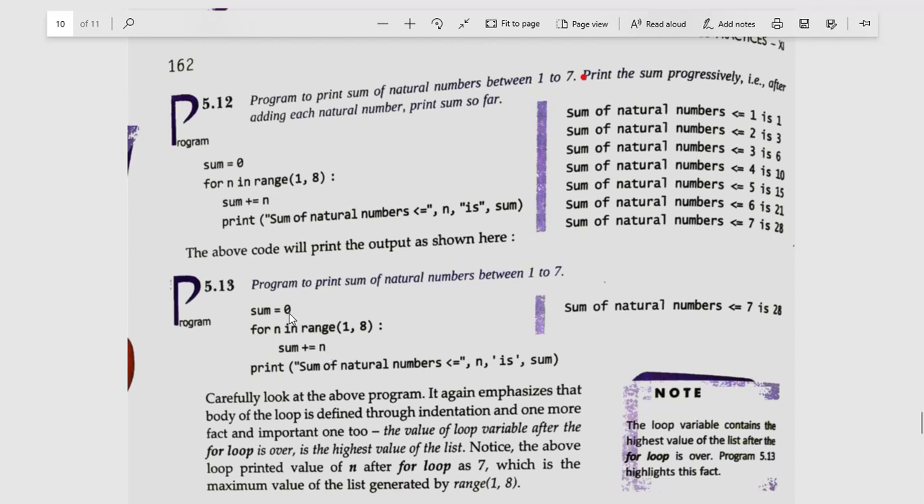You have to start from 0, then 0 plus 1 equals 1, and 0 plus 1 plus 1 equals 2. Similarly, this loop will be executed. Now the only difference here is that we have written this print of the sum of natural numbers outside this loop, so it will be printed only once. Why? Because earlier it was inside this for statement.